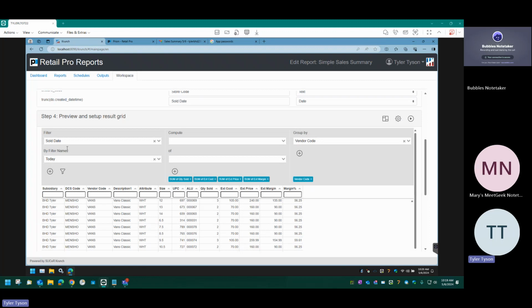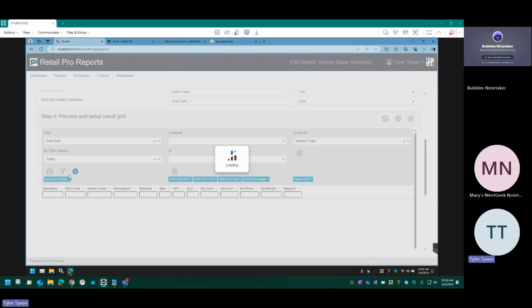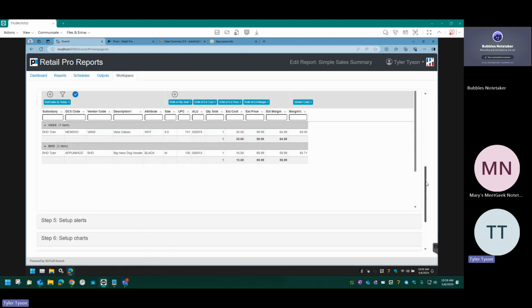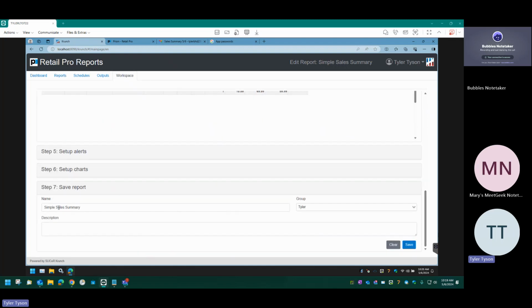So I'm using the same filter menu that you've all been trained on. I will add and apply. If you're using a date range, you know there's extra steps there. But today I can add apply, and then I'm going to scroll all the way down here, and I'm going to call this something different.